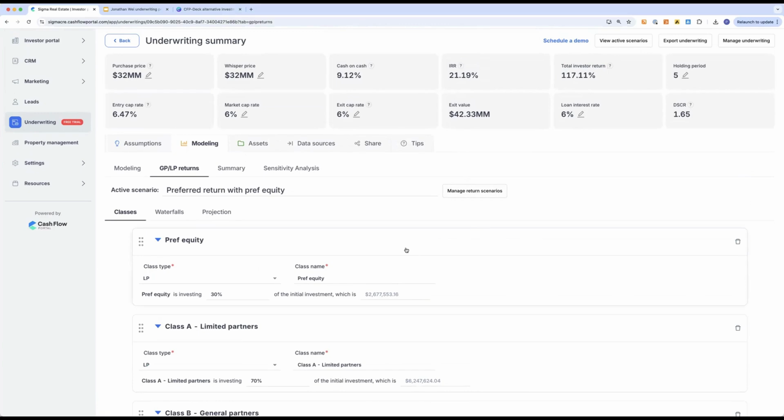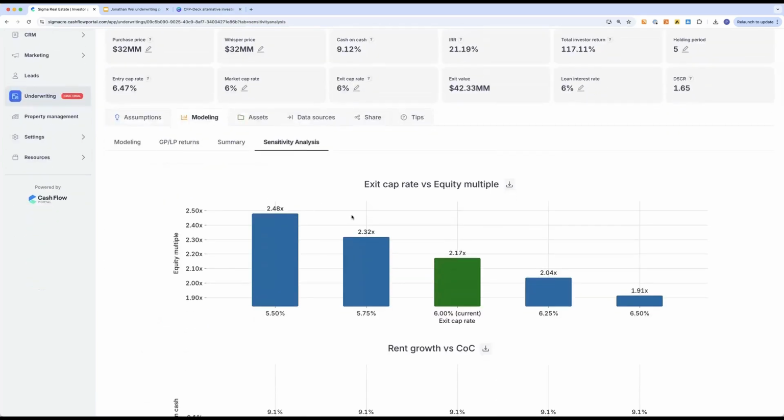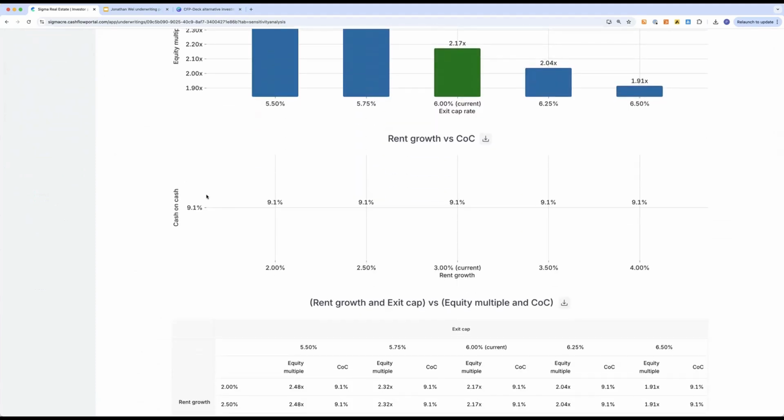Where's sensitivity analysis? Let me see that one. Yeah, so if I click into sensitivity analysis, you can see this is my exit cap rate and equity multiple, and you can download this thing. Okay, cool. This is the part in which we will make the graph look a lot better. But this is the rent growth and the cash on cash return.